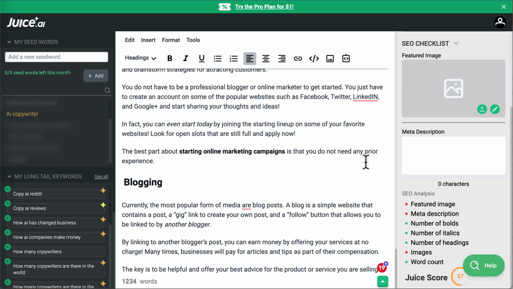But if you are just getting started and you have no other AI copywriting tools, I don't think Juice.ai is the first one that you should be looking for. So there are plenty of other tools out there. Like, currently on AppSumo, I think it's Word Hero. That would be a good choice.